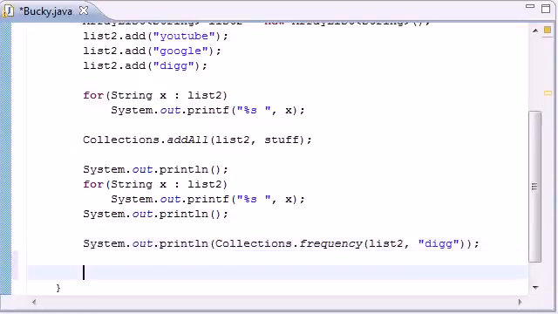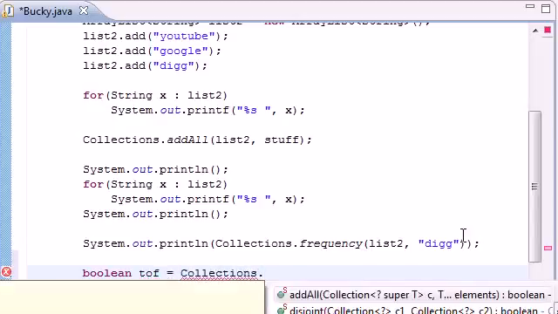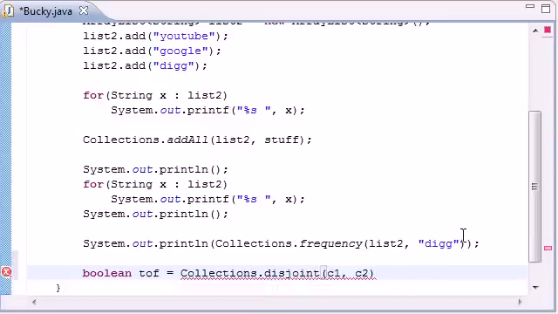The next common method I want to go over is called disjoint. What disjoint does is it checks one list against another list, actually a collection against another collection, and it returns true if they have nothing in common, no elements in common at all. So let's make a variable. Just make it a boolean, and I'll name mine trf for true or false, and set this equal to collections dot disjoint. As parameters, what are the 2 collections that we want to test? Well, of course, list 1 and list 2.